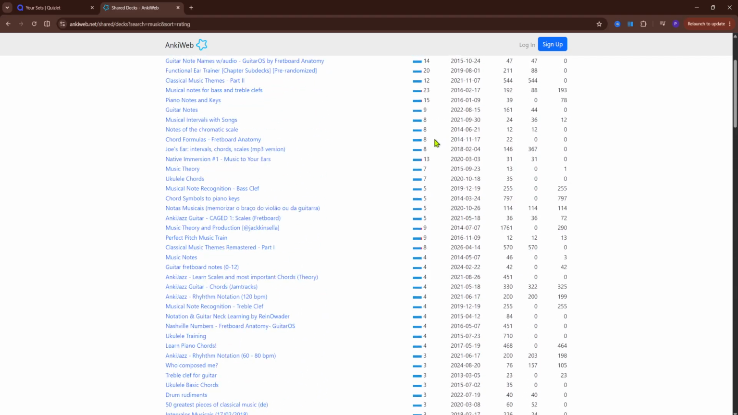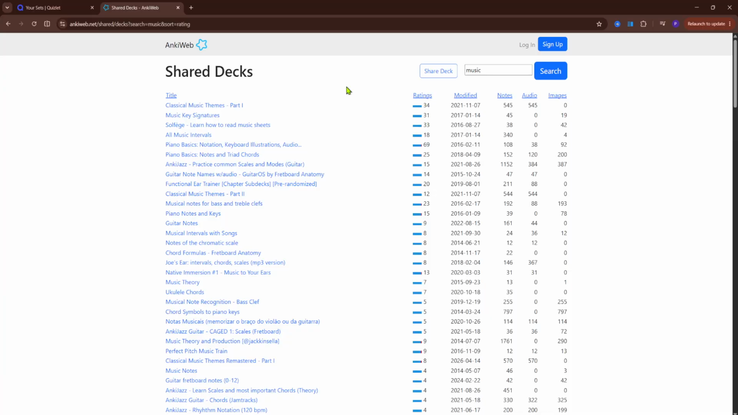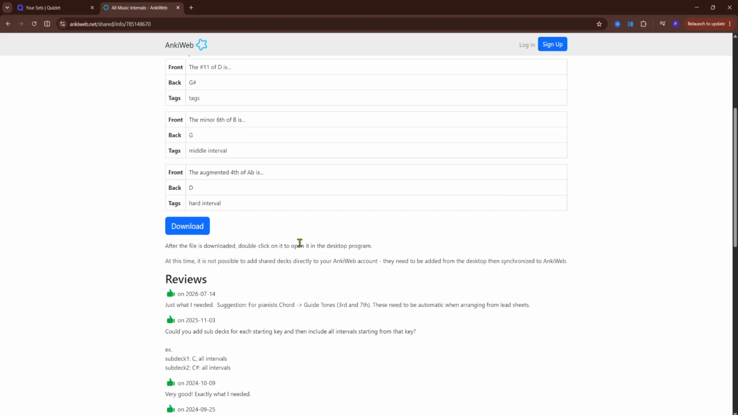So as you can see, these are the highest one, the first ones. So we have here classic music, themes, music key signatures, all music intervals. So let's go with that one, for example, and we can download that. A file ending with apkg, so will save to your computer downloads folder. All right.